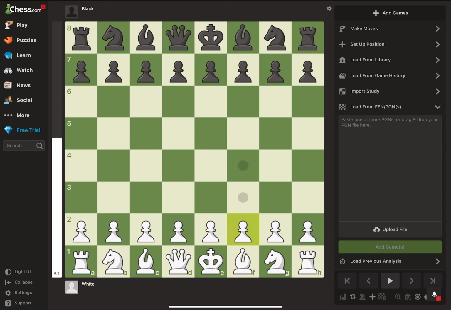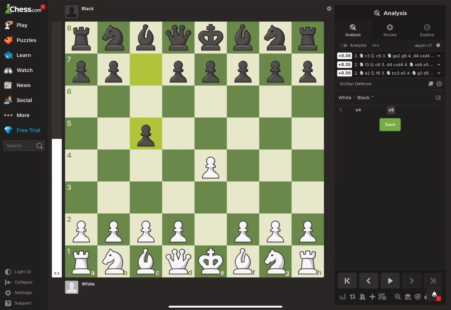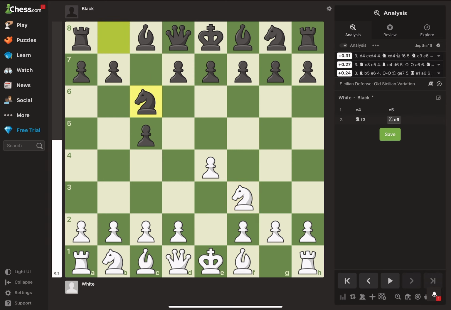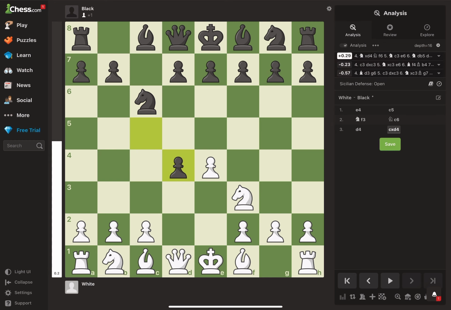Okay, let's start with the Sicilian. So we'll go e4, c5. This is the basic idea of the Sicilian opening. And then here, like the many other openings we saw, we're going to go knight f3, knight c6. And then again, in this case, d4, c takes d4. And this is kind of our way of thinking about an open Sicilian variation.